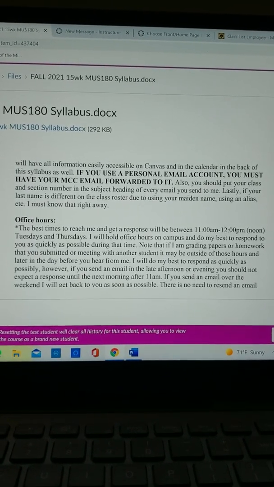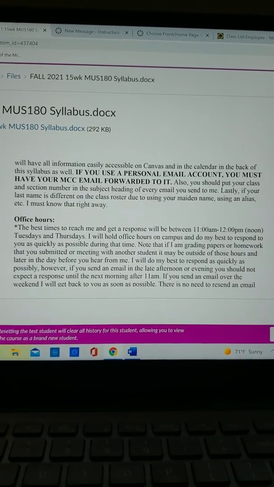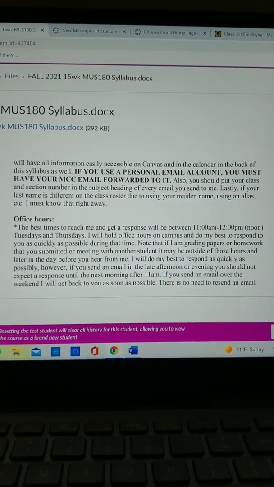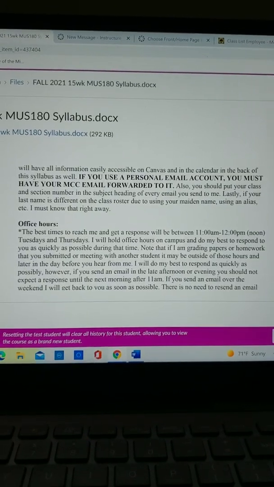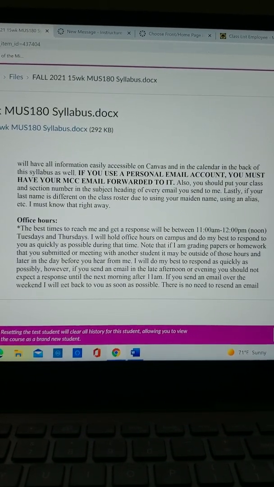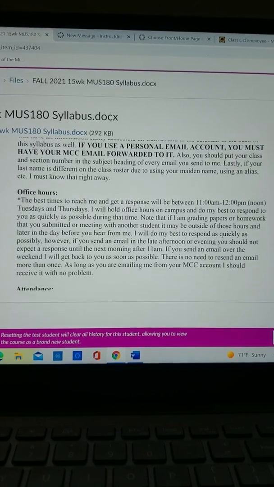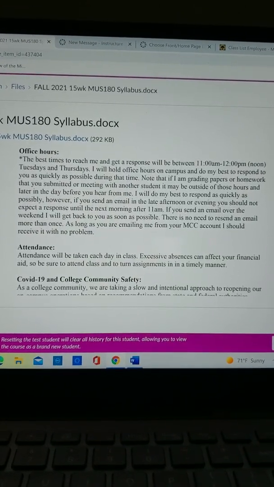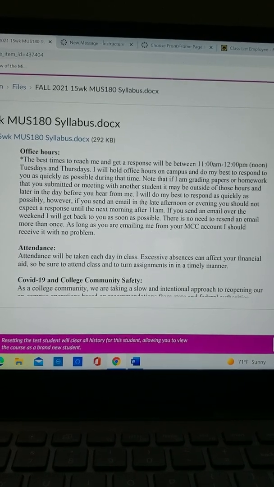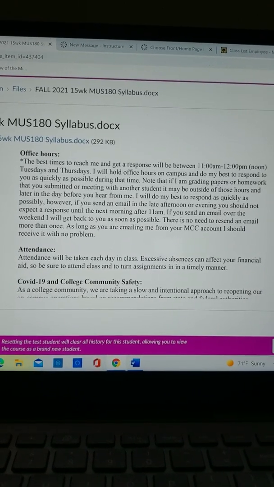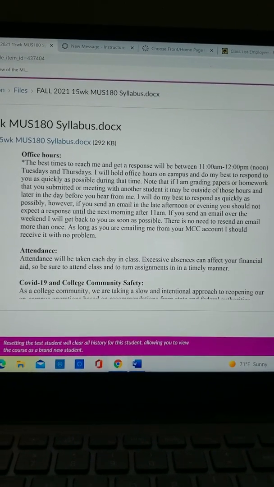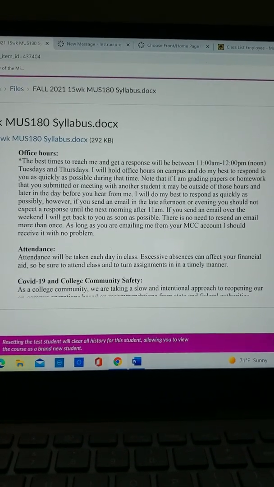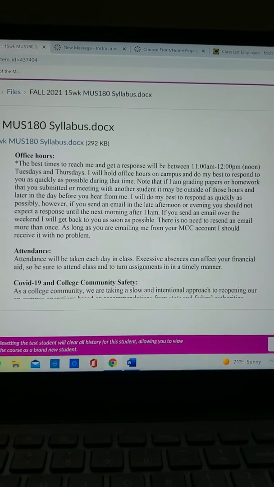And also, if you use a personal email account, you need to forward your MCC email account to your personal account, or you need to check your MCC email every day. Because when I send out class emails, I send it to the class, Music 180. I don't send it to individual names, which means you are not going to get the information you need if you are not forwarding your MCC email to your personal email. And again, you're probably getting a lot of information from the college as well. So if you're not checking that MCC email account, you're going to be missing out on some important things.